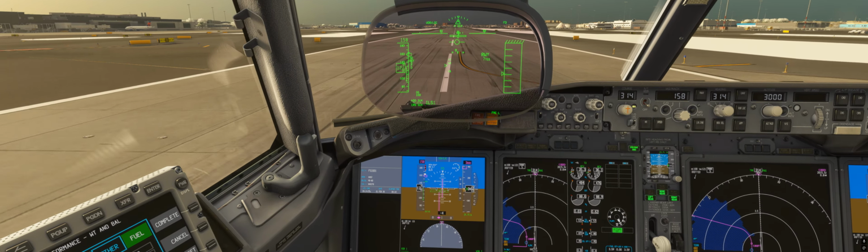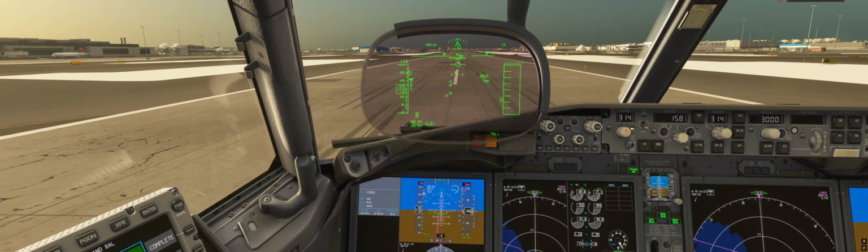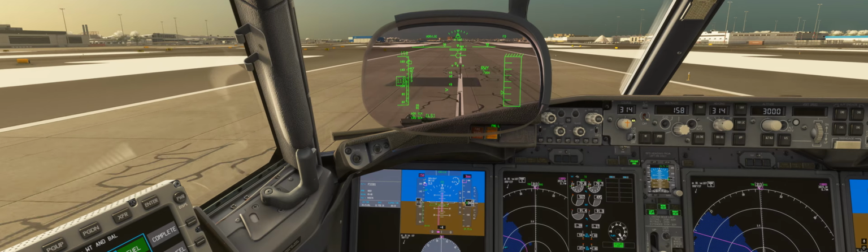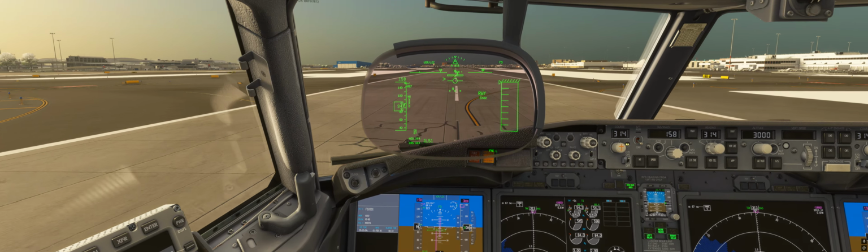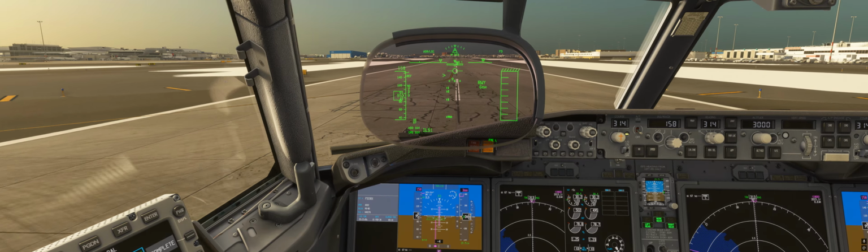Alright, put some aileron into that wind. Make sure you use left rudder to get nice and straight. And here we are at JFK, right down the center line.